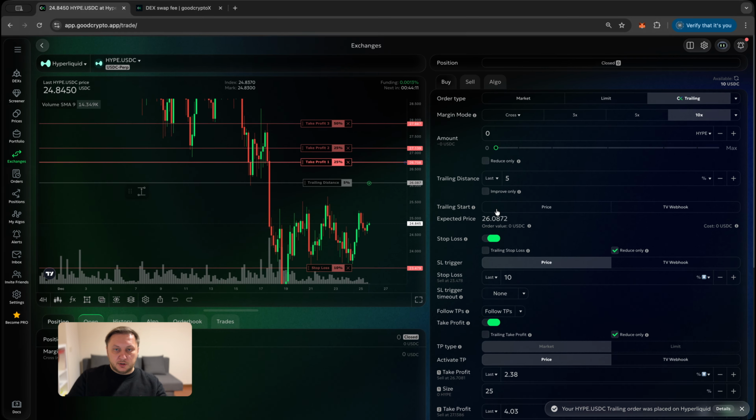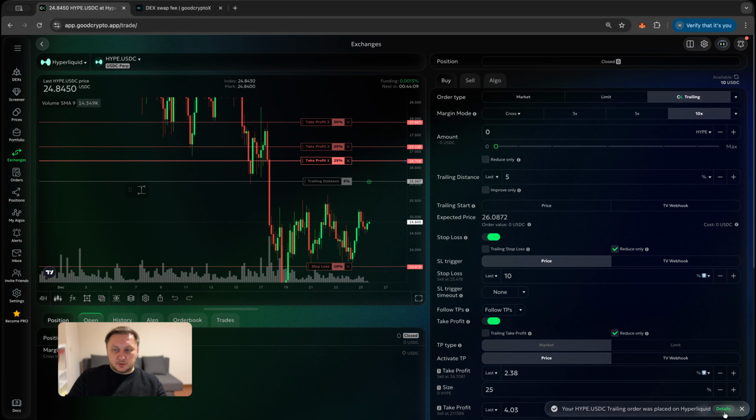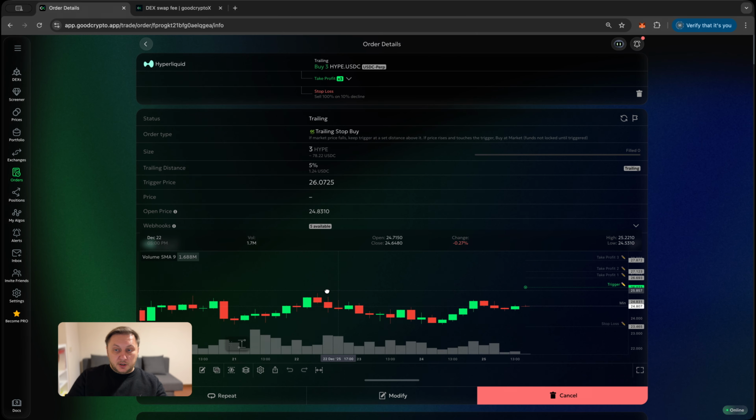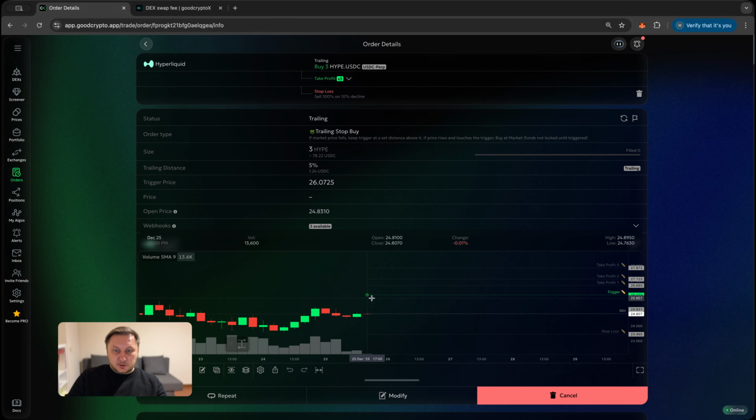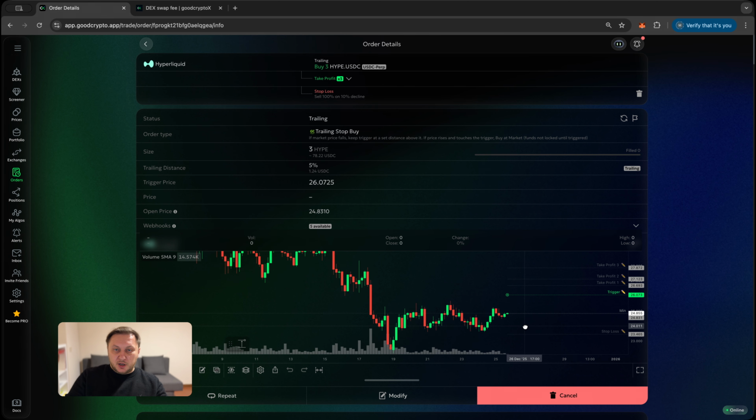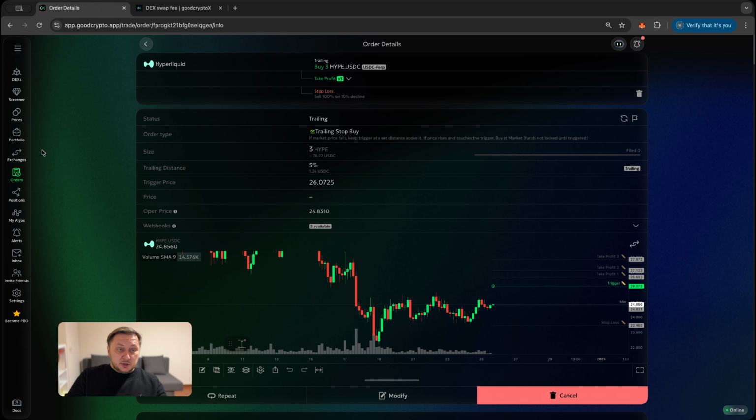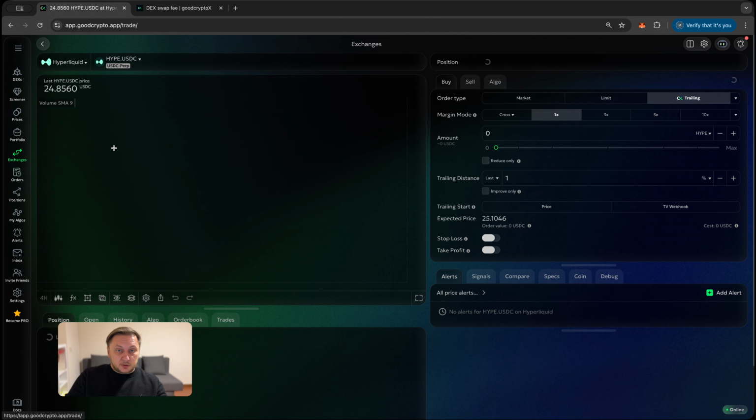Now my order has already started trailing. You can go to details and see here where the trigger currently is. These are the take profits and stop losses, which you can modify at any point. If the price goes down, the trigger goes with it, and the take profits and stop losses will be adjusted automatically with that. So this now truly concludes our review.